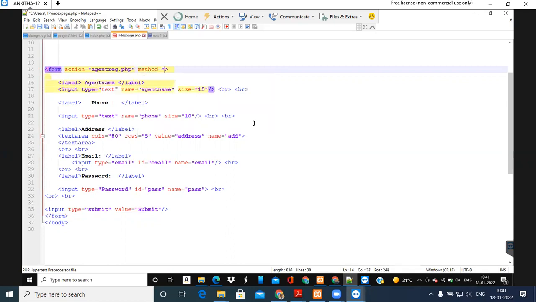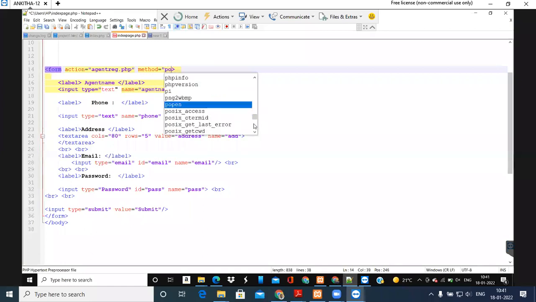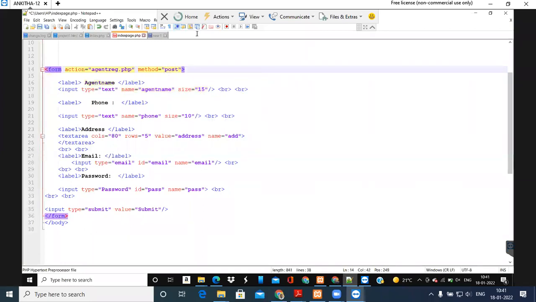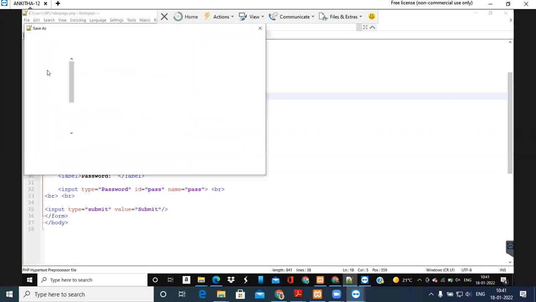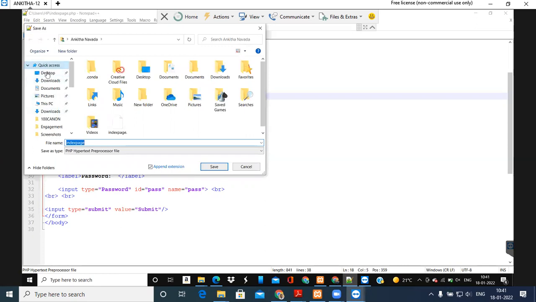Here we are using the HTTP protocol. In the HTTP protocol we mainly use two methods, one is post and the other is get. In that, post is very secure. That post method you mention here. Now where do we need to save this file? I save this one inside htdocs. You save your file inside your htdocs only. Don't save it on the desktop or anywhere else.